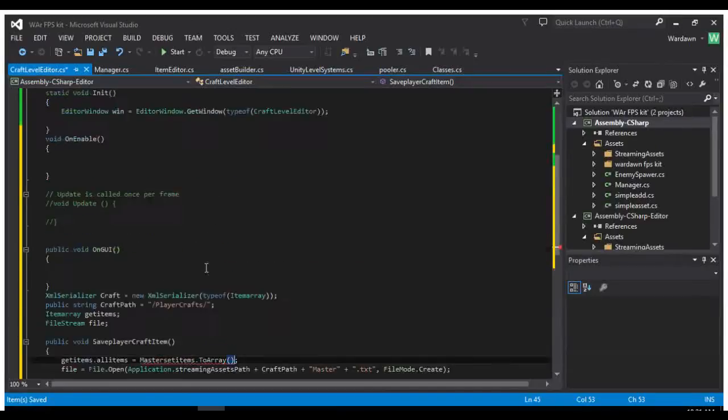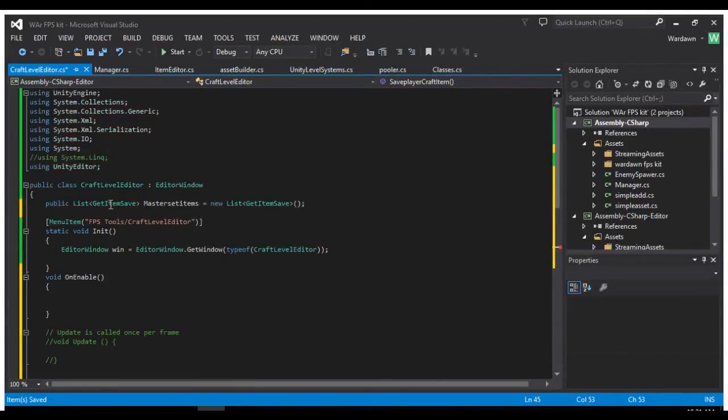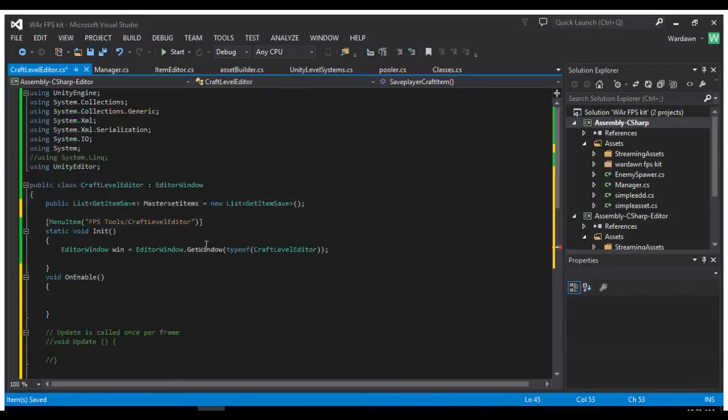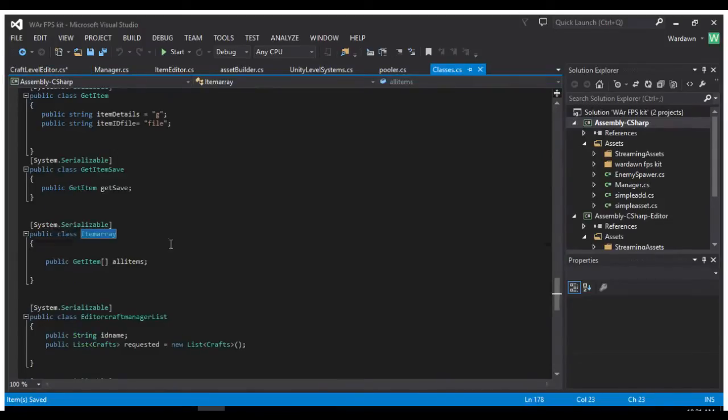Because that is the public list of get saves, which is the same. All items. Called save item now, but it's still serial item. It's still public. Just a list of them.